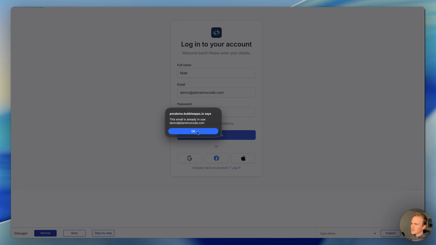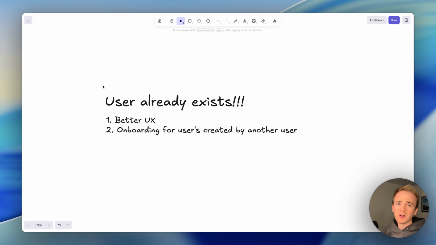And yes, it delivers the key bits of information, but it isn't helpful in two ways. And those two ways are we want to offer better UX. So we want to offer a better alert and then maybe even show them and pre-populate the sign-in form.